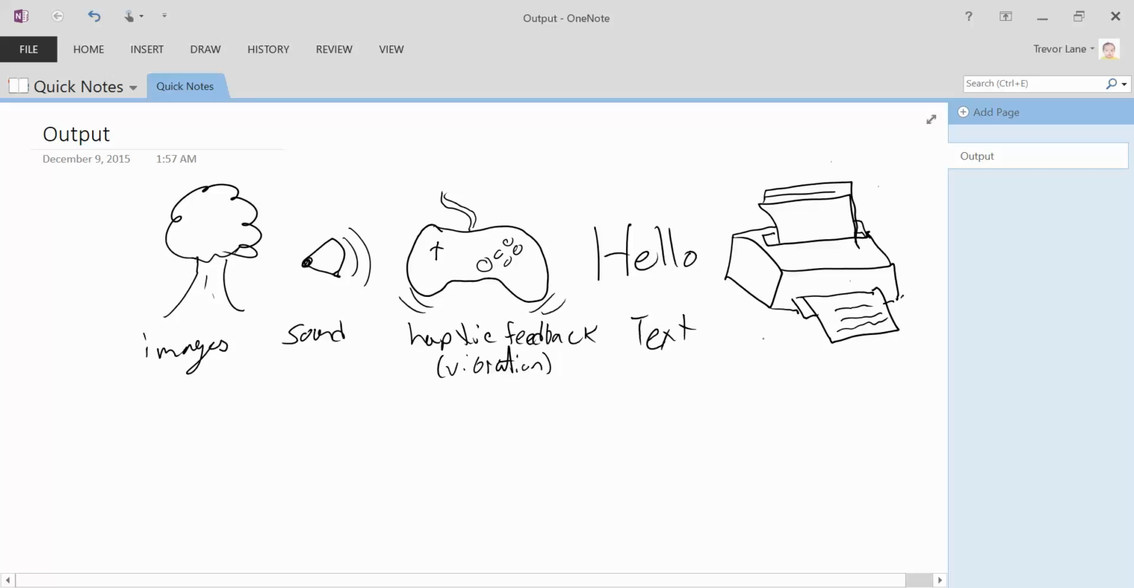And then finally, a hard copy print. This is just one form of feedback, but it's very common when you're writing essays or whatever it is you're doing for school. There's always something that you need to print to some degree or another. And these are all just different forms of output from a computer going to the user.